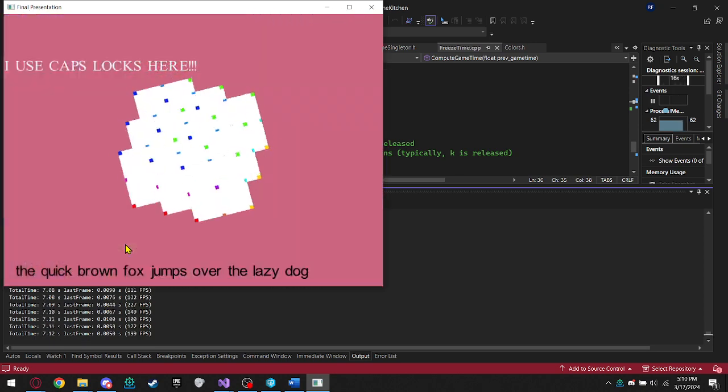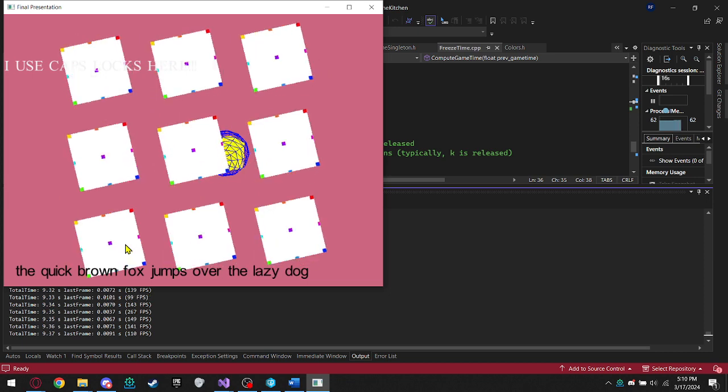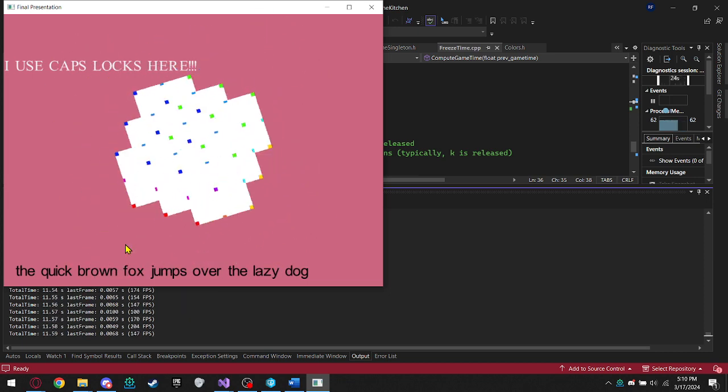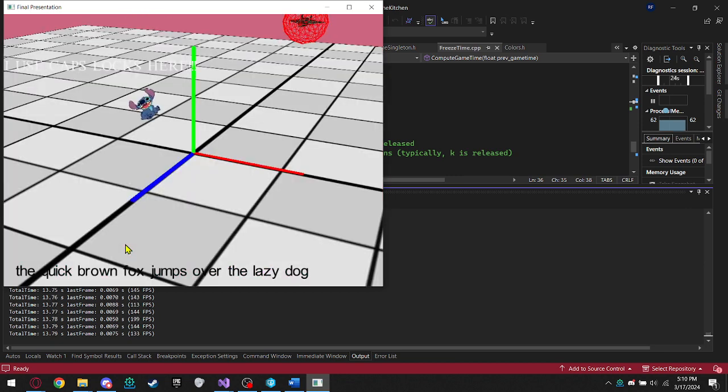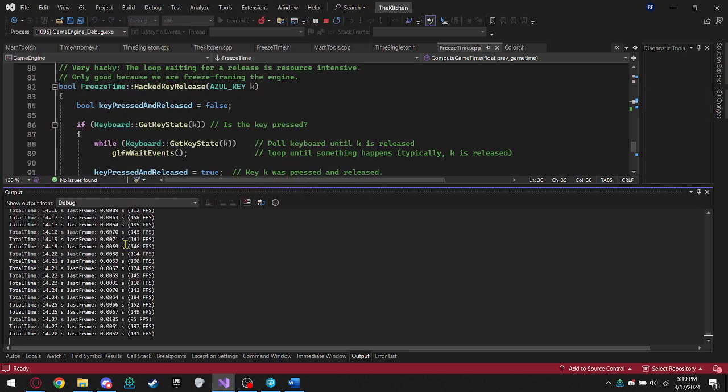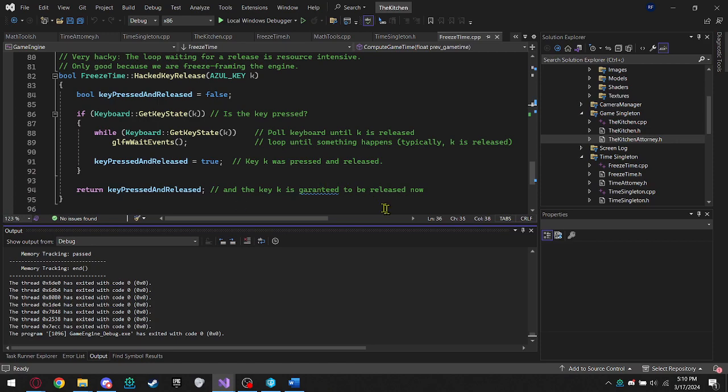And if I were to swap scenes, we can see that we have the same thing going on. You can pause it, frame by frame it, continue it. If I were to freeze frame and try to swap scenes, that works as well. As you see, and then closing that out with no leaks. And that's it.